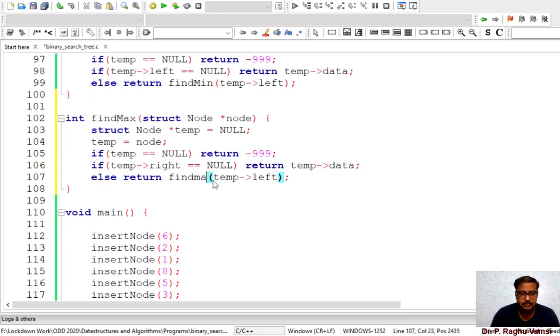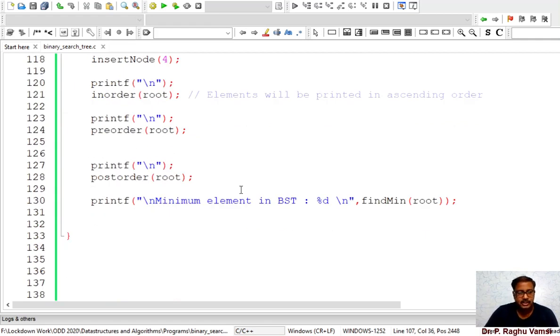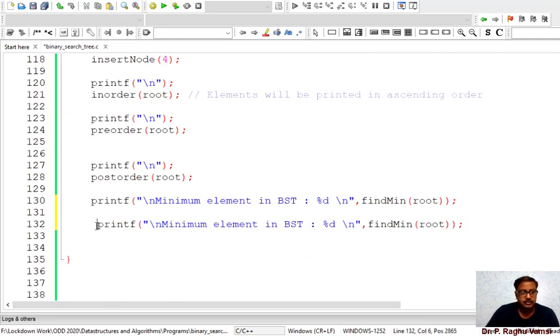Find max in capital temp. Just by changing this left to right, we'll get the rightmost or the maximum element in the binary search tree. Here, maximum element, find max.